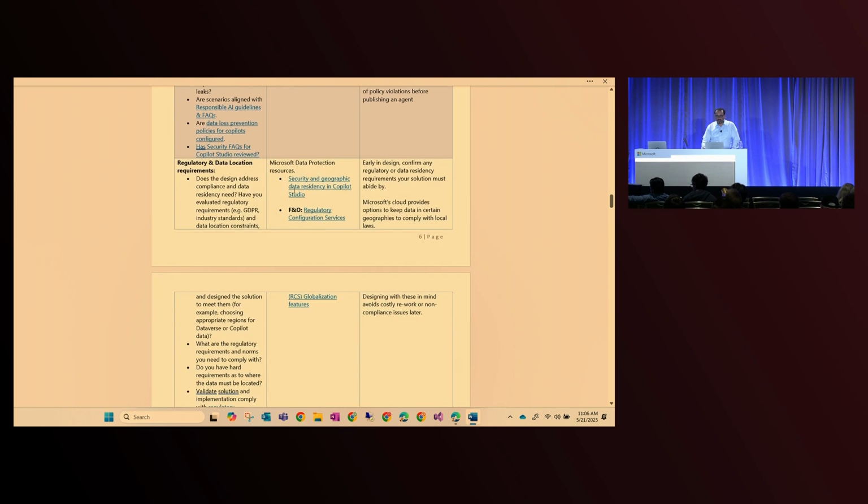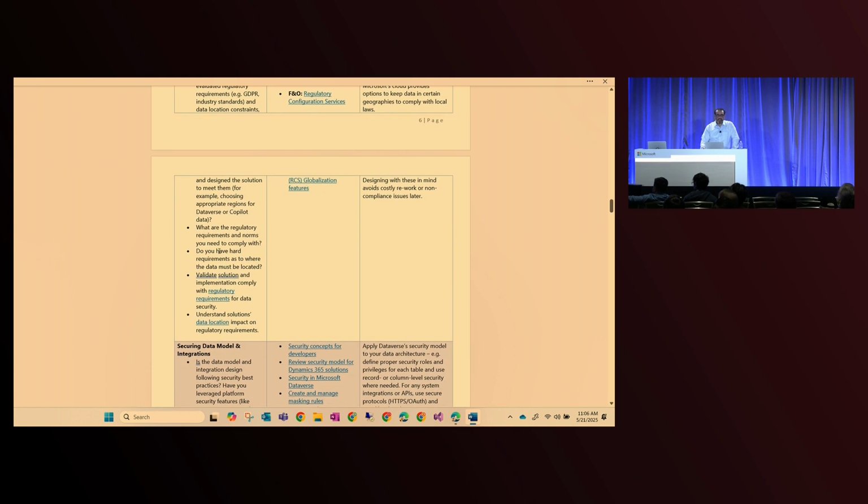But let's say, for example, in the Secure by Design, there's a section on regularity and data location requirements as well. So do we have that type of requirements? It's an open-ended question and some check boxes. You can check and discuss with your team as well, or the business users requirement. Is there any compliance you need, for example, GDPR, or is there any industry standards? Is there any requirements to be data residing in certain locations? We have that covered over here.